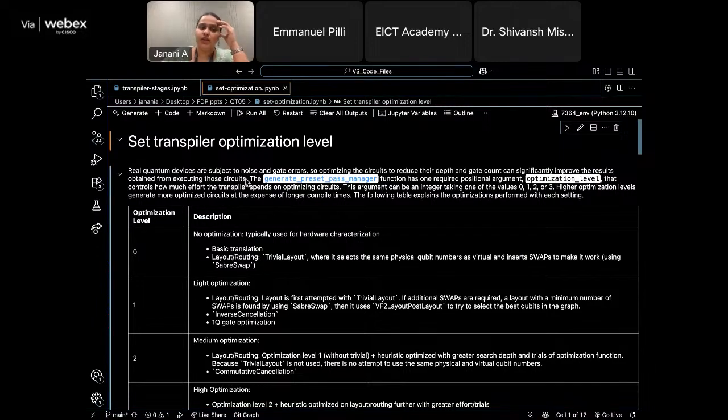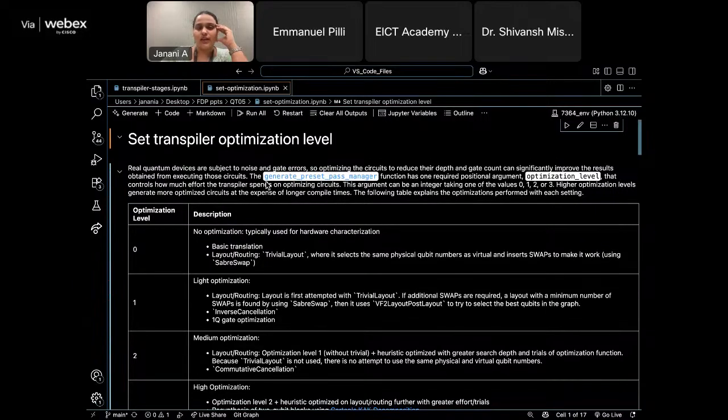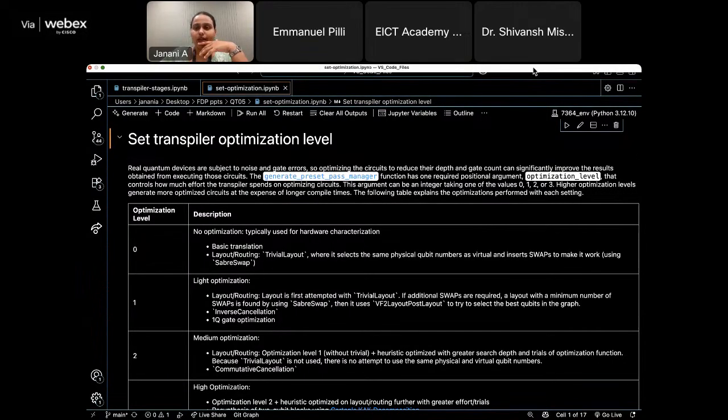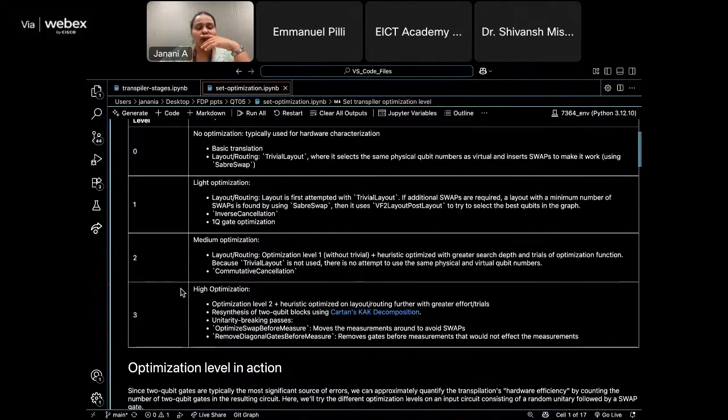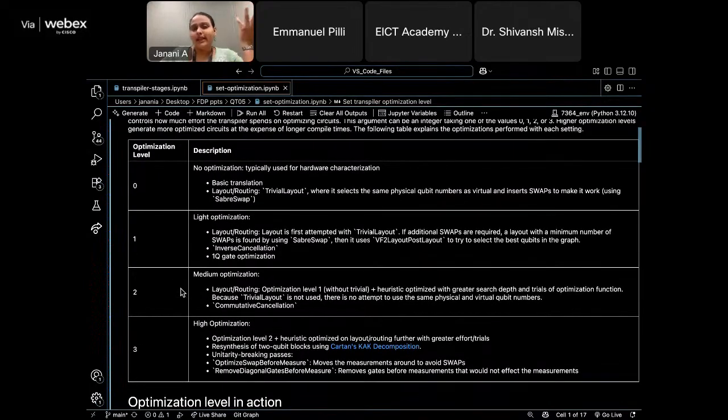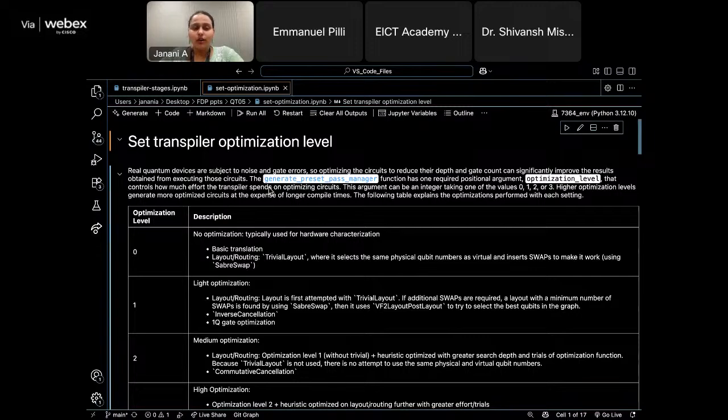Okay. So there is this object called generate preset pass manager in Qiskit. You can use this at different optimization levels to get highly optimized circuits, but they will take a little bit more time. Or you can just do some very basic transpilation to make your circuit barely implementable on a quantum computer. Real quantum devices are subject to noise and gate errors, so you have to transpile them in order to reduce their gate count and depth. This can make your results better as well.